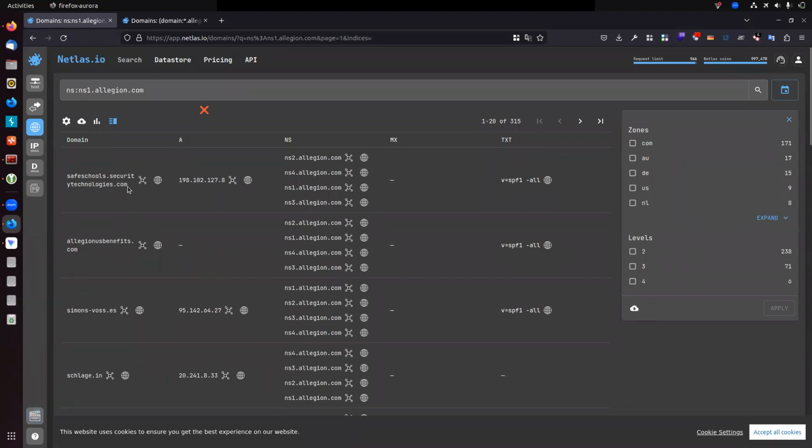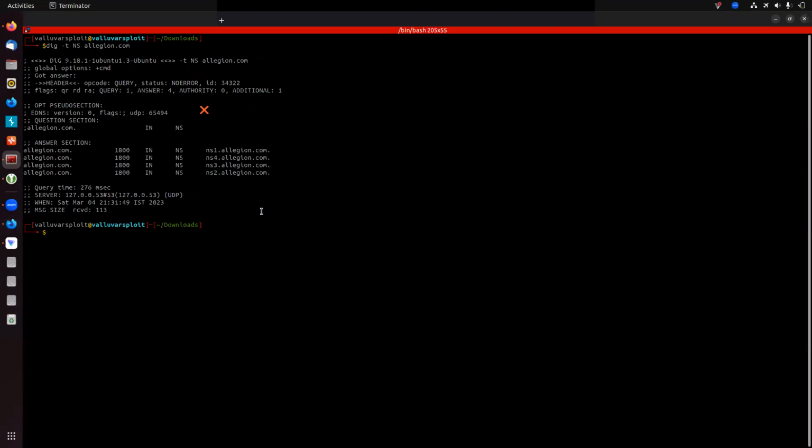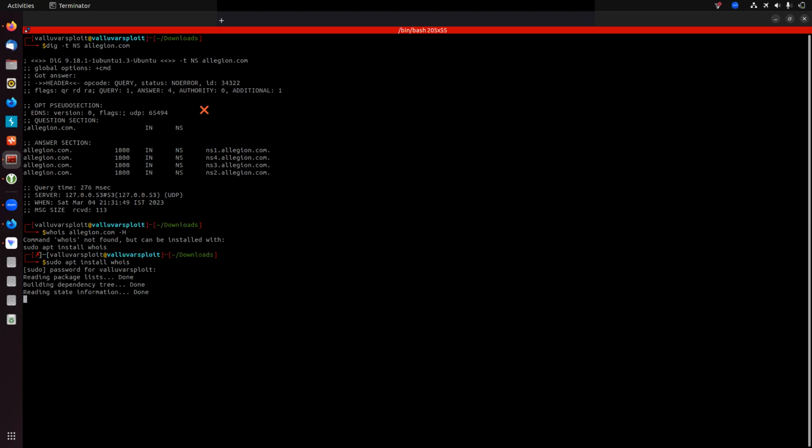Before that, let's confirm. Let's pick a domain and see whether this domain is owned by our target or not. Let's query the whois data of allegiant.com. Let's use the whois utility and ask for whois data for allegiant.com. Okay, let's do that. Let me install it.